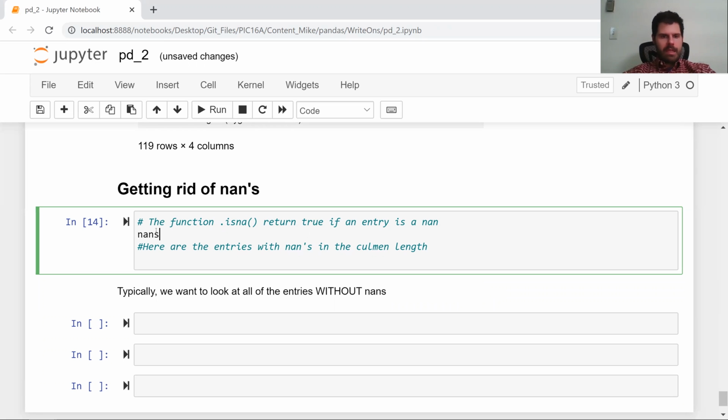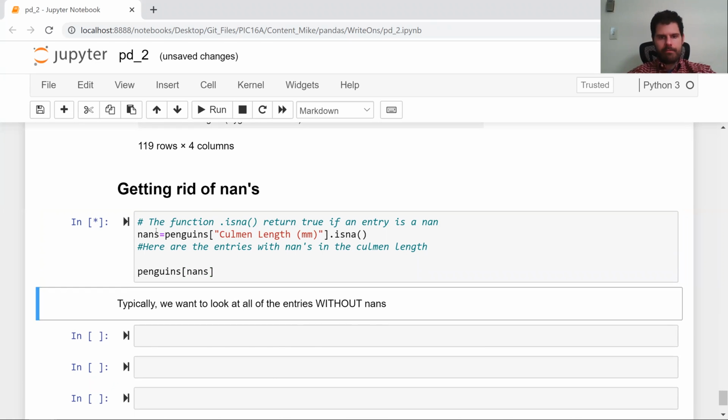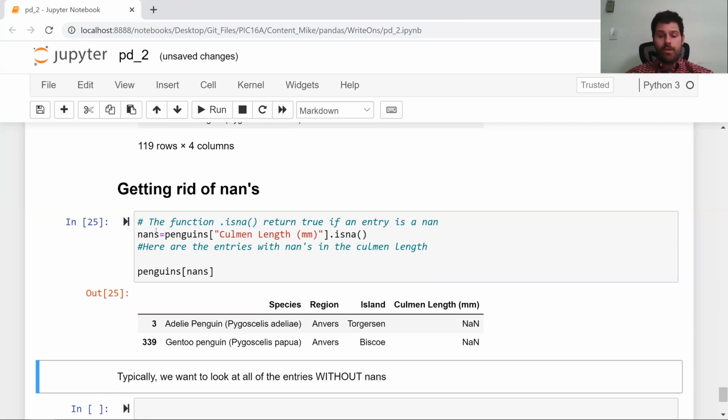So we're going to say nans is equal to penguins culmen length millimeters dot isna. isna is going to restrict attention to where the data is a NaN. So we see there's two rows with a missing culmen length, row 3 and row 339.